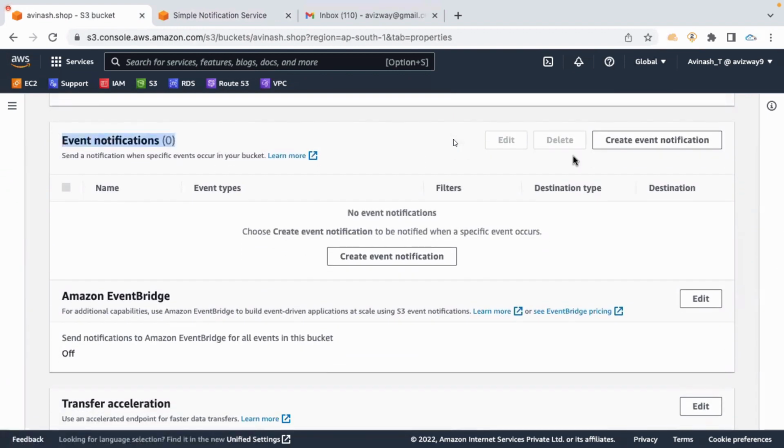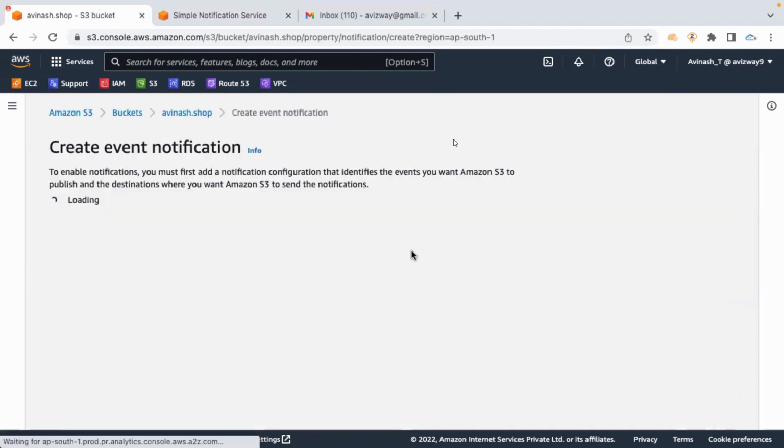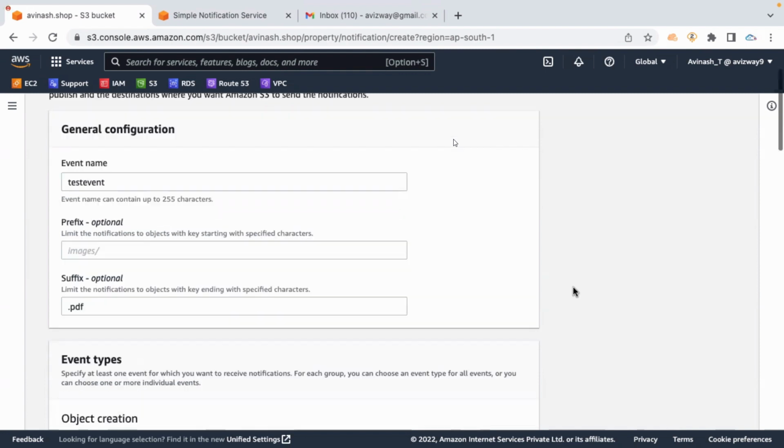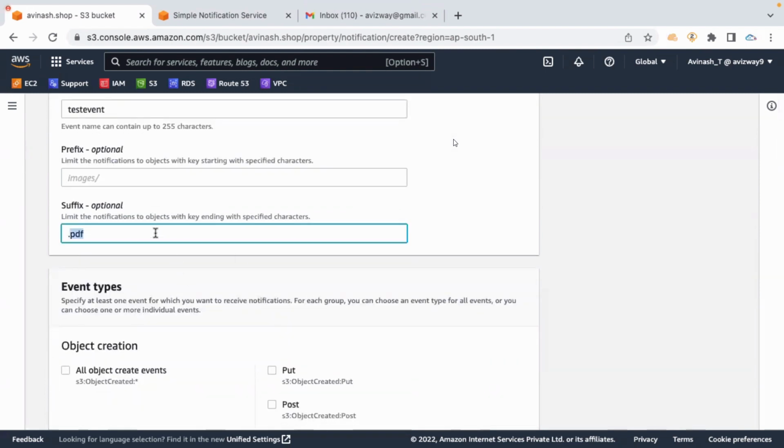event notifications, create event notification, give a name, test event. You want to limit to a folder or a prefix. When something happened to only .pdf file, I want to get notification, then you can give that suffix here. Or if I want to get notification when something happened on a folder, you give that folder name here. If you don't give here, it picks the entire bucket.